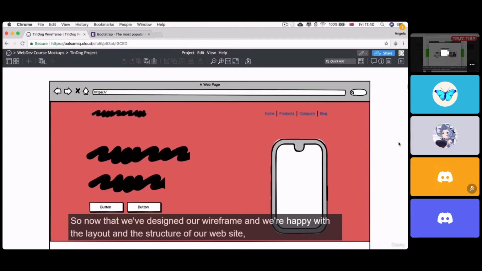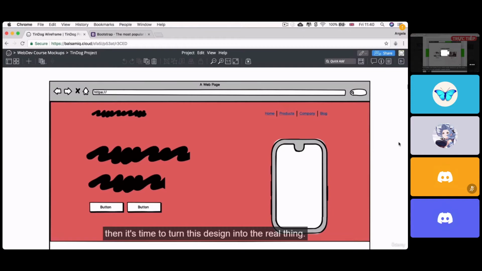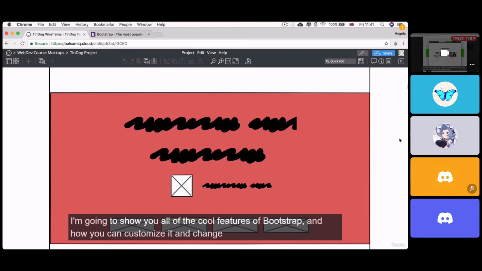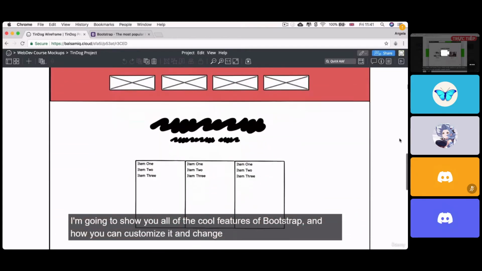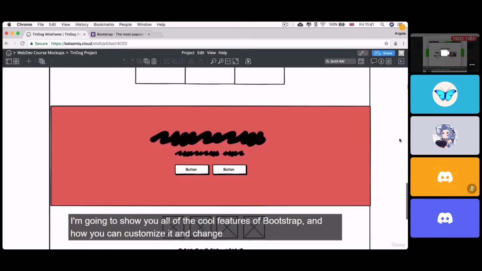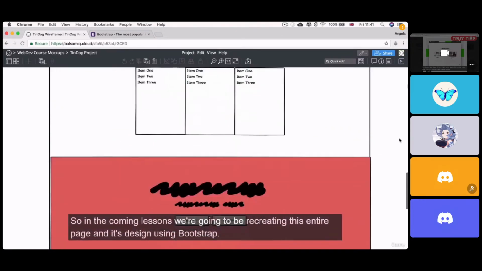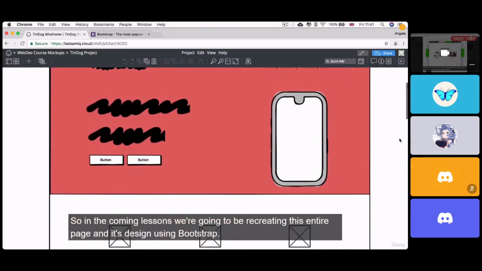So now that we've designed our wireframes and we're happy with the layout and the structure of our website, it's time to turn this design into the real thing. And in this module, we're going to be focusing on how we can recreate this design by using a lot of the features and components in Bootstrap. And through building this website, I'm going to show you all of the cool features of Bootstrap and how you can customize it and change it to your needs. So in the coming lessons, we're going to be recreating this entire page and its design using Bootstrap.